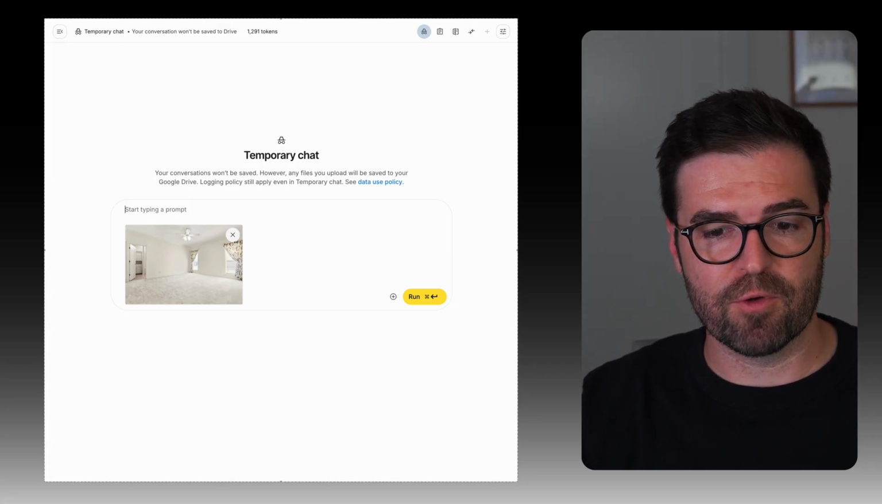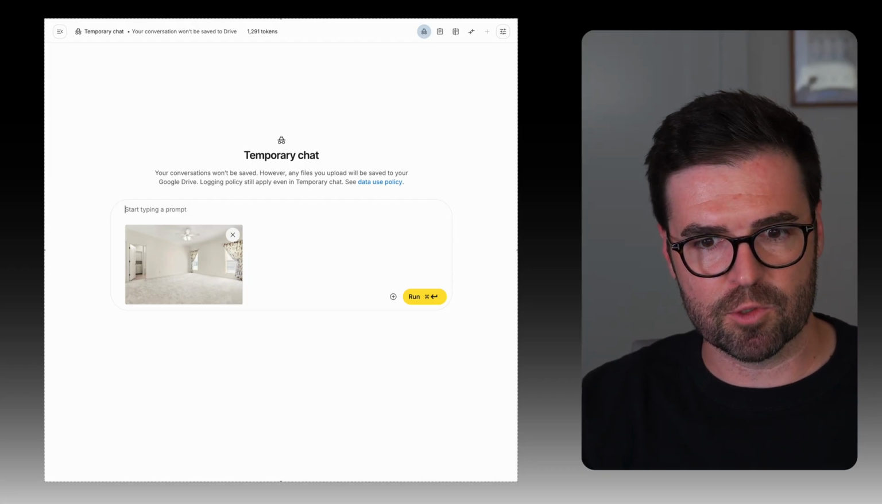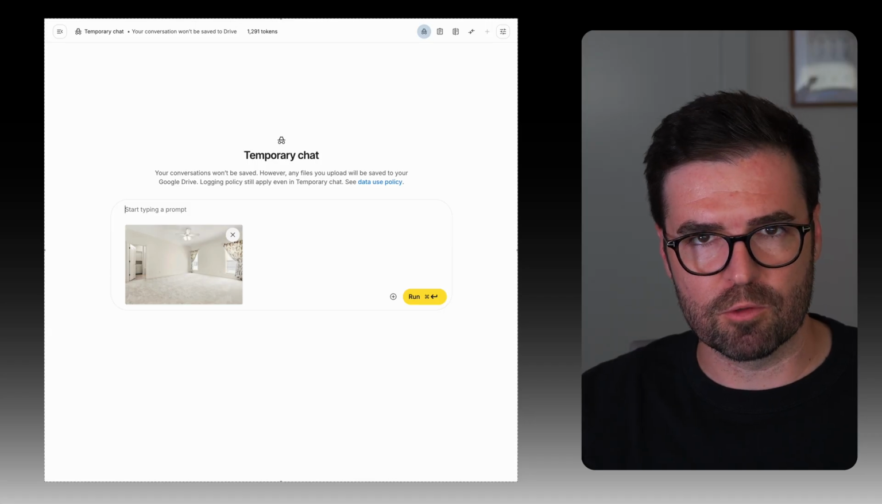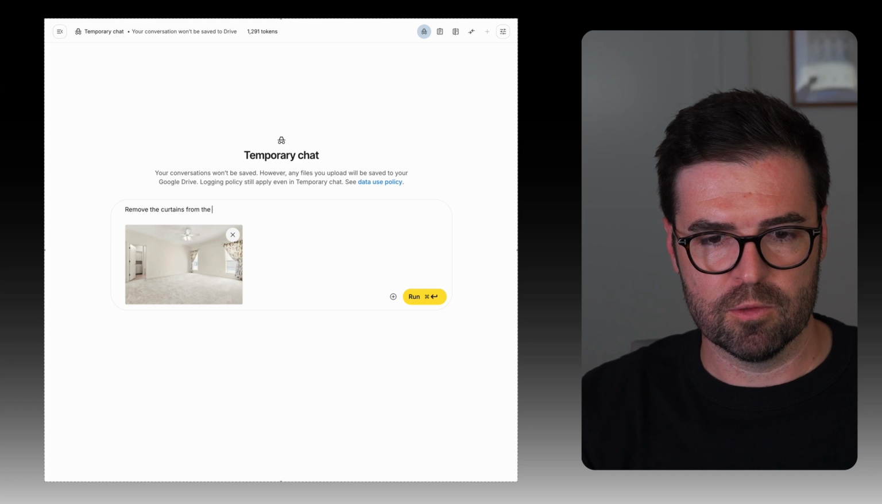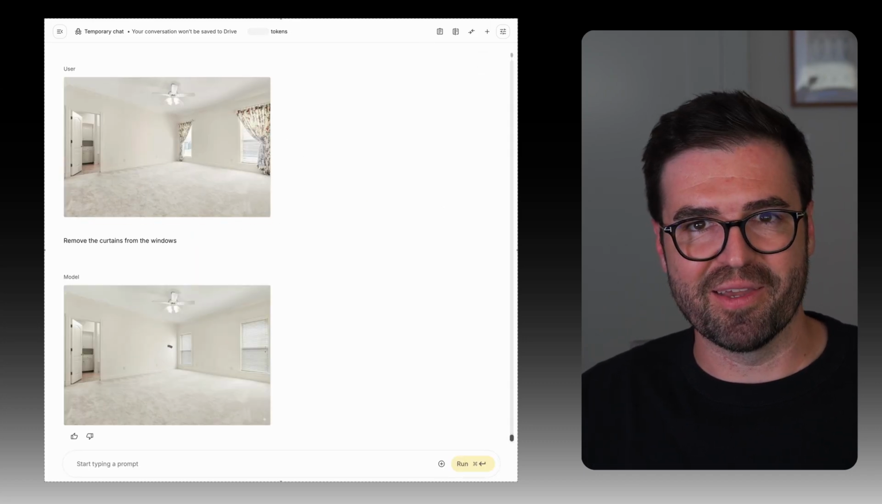So here I have a photo from a recent listing that was empty and we need to add some virtual staging for. So let's start with something simple. Let's see if we can remove those curtains from this room. I'm just gonna give it a simple prompt. Remove the curtains from the windows. Great, and there you go.